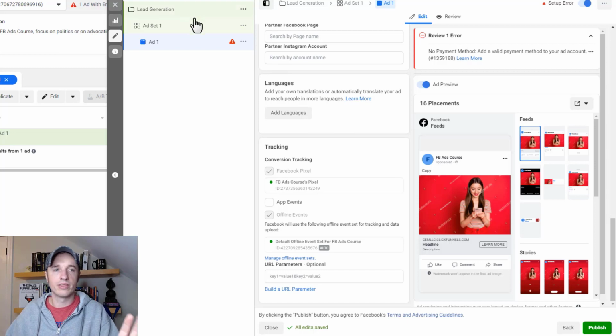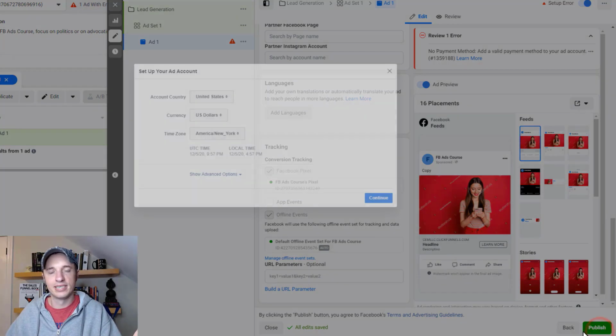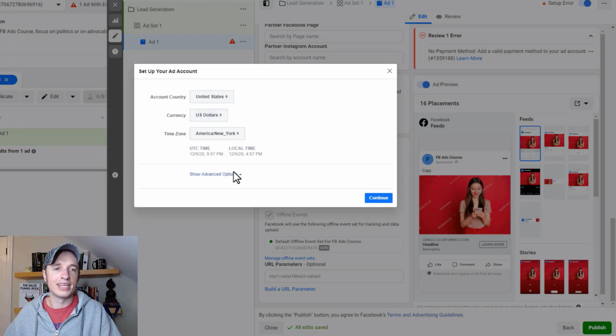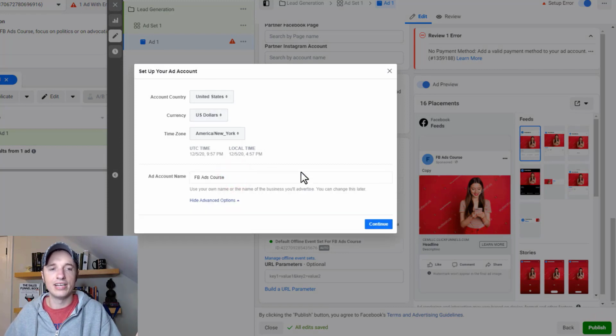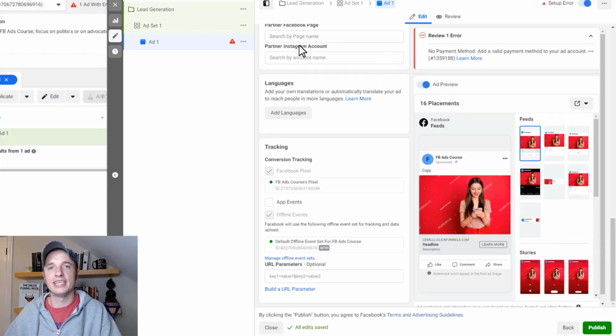So once you're happy with your campaign, your ad set, and your ad, you just come on down here to publish. And I don't have a payment method set up right now, so I would have to go ahead and do that first. But assuming you have your payment method set up, you publish it, it goes live, runs, and so on. Alrighty, so I hope you enjoyed the training.